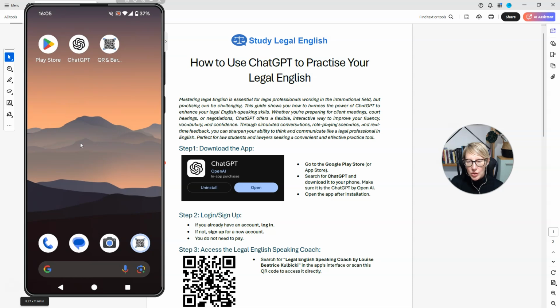Now, a lot of students are either a little bit concerned, they're not sure how to do it, or they simply are a bit worried about the technology. They're not sure how to actually use ChatGPT. And so this guide is a simple step-by-step guide to help you, just like my students, use ChatGPT to practice your legal English.